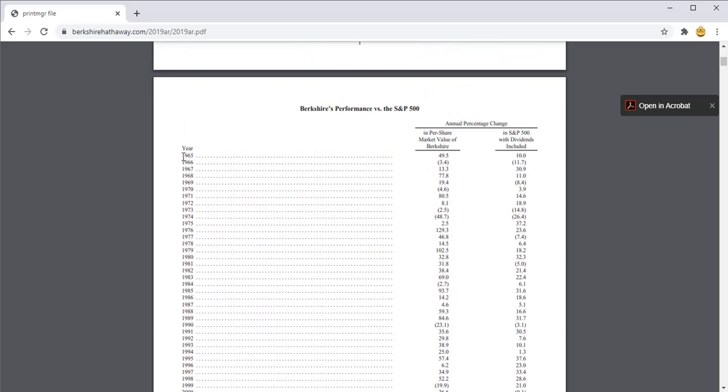It's a one-page report, a comparison of Berkshire Hathaway's performance. For example, in 1965, it was up 49.5%, while the S&P 500 was only up 10%. Berkshire obviously outperformed the market quite a bit in that particular year.